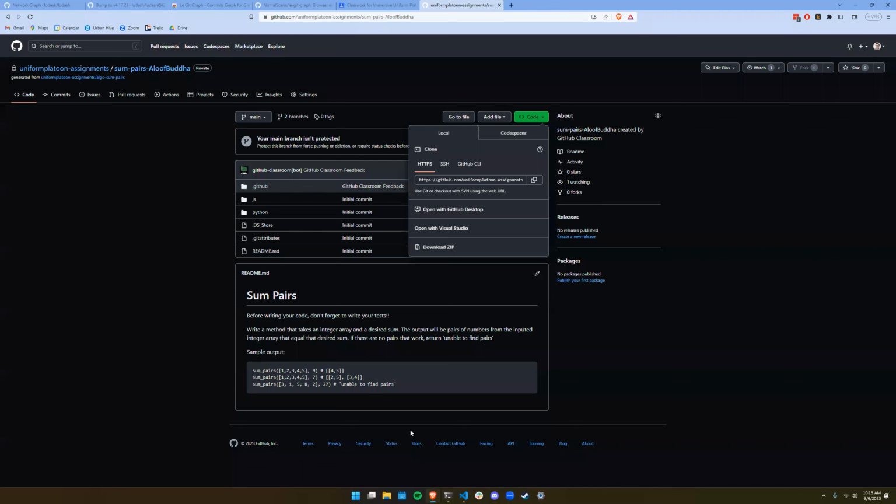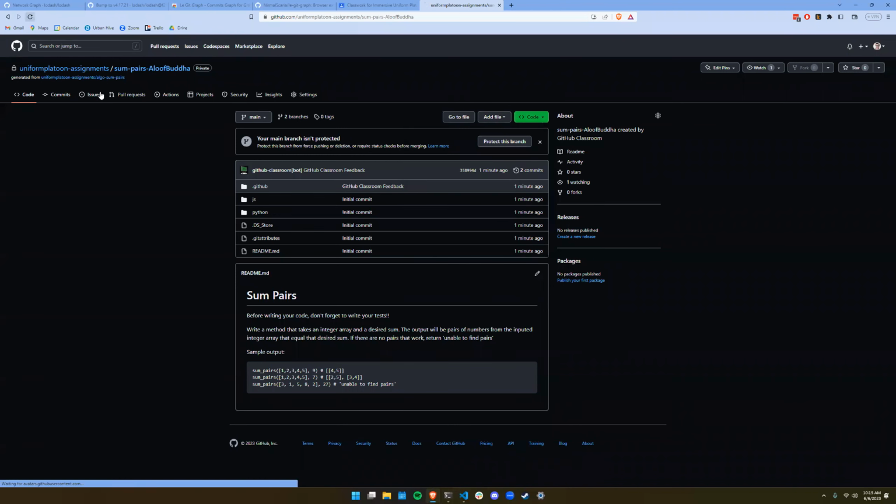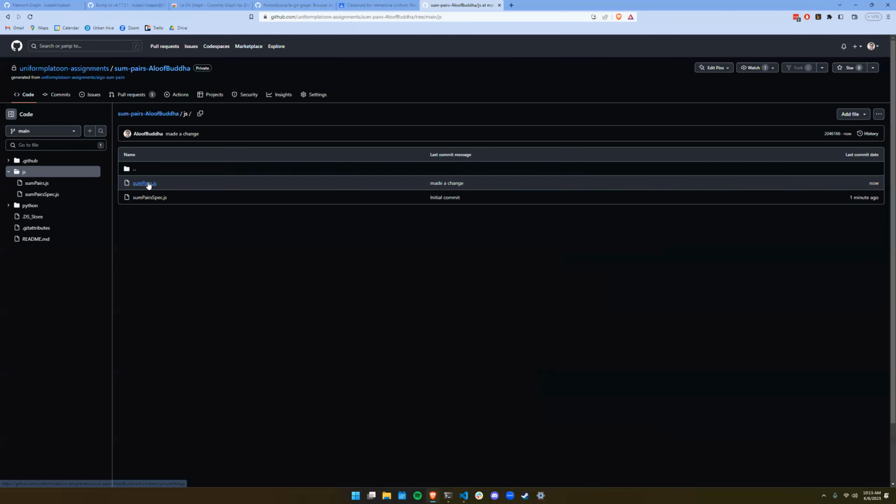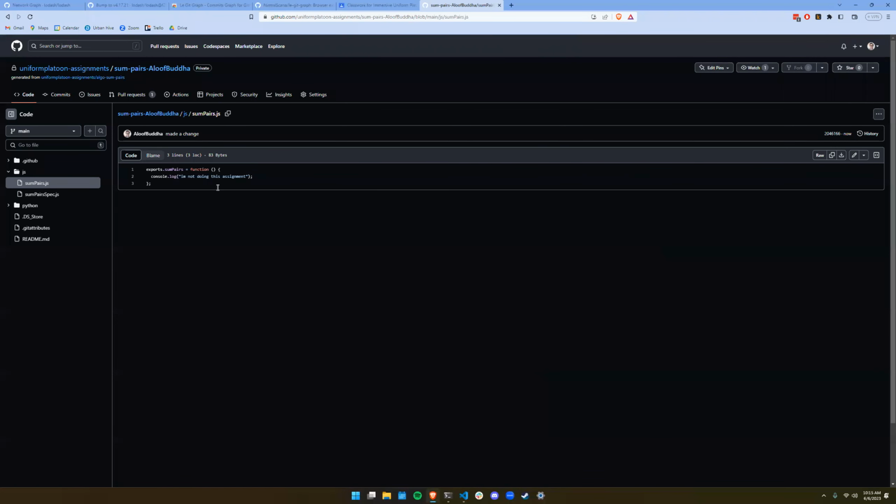And now if we go back here and we reload, it actually knows about that change. And if I go into JS and I go into some pairs, that change is there.